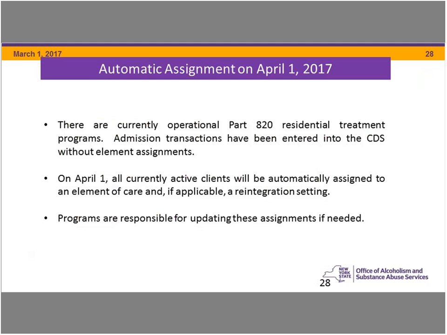On April 1st, we currently have Part 820 programs that are active and up and running and providing clients with services. On April 1st, clients that are currently admitted in those programs will be assigned to an element of care automatically by our computer system. Programs are then responsible for looking at these assignments and updating if needed. So it's possible that a client could be put into the rehab element when they're actually in the reintegration element, and it will be the program's responsibility to correct that.